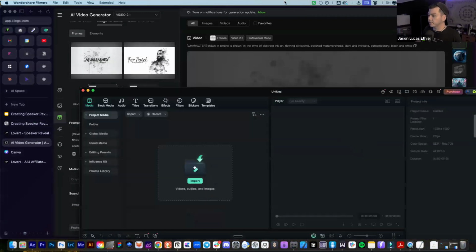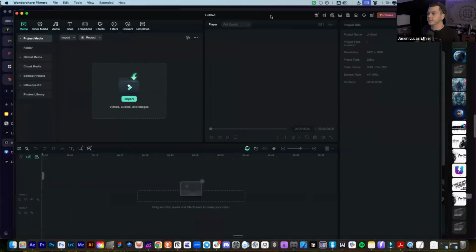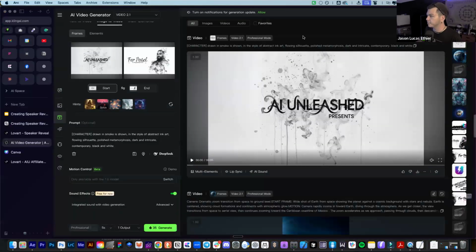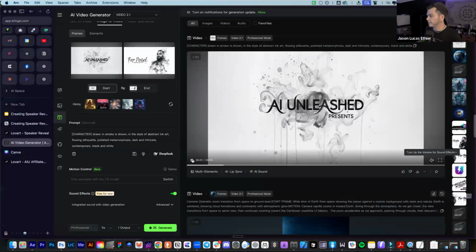But I did download and test Filmora just to give you an accessible one. So this is free and it's honestly pretty decent. As an editor, it has most of what I think is necessary, and it's also quite simple to use. Now let's see the generation.